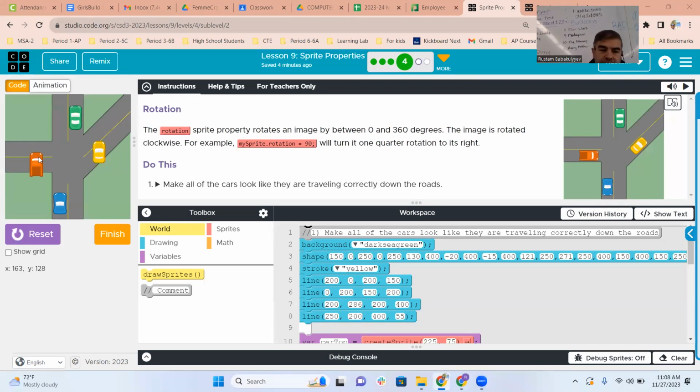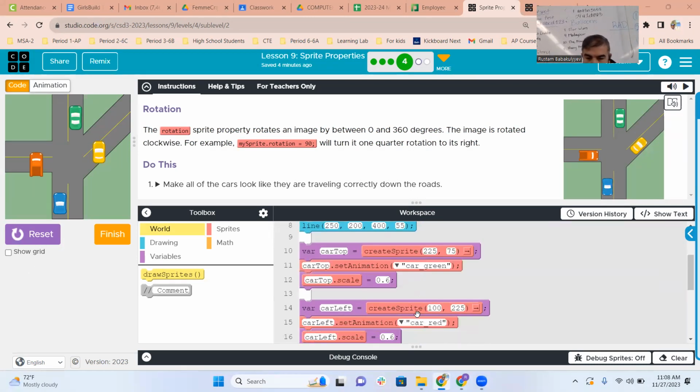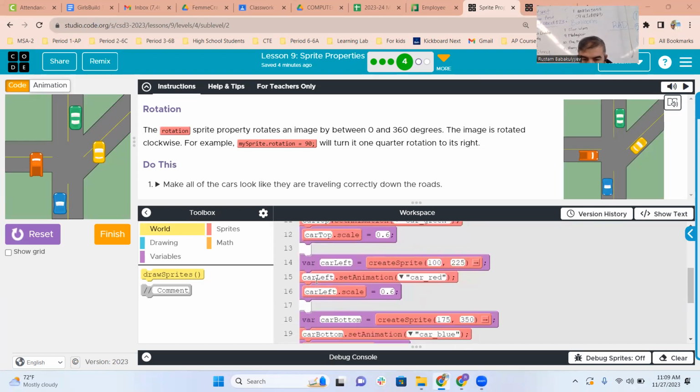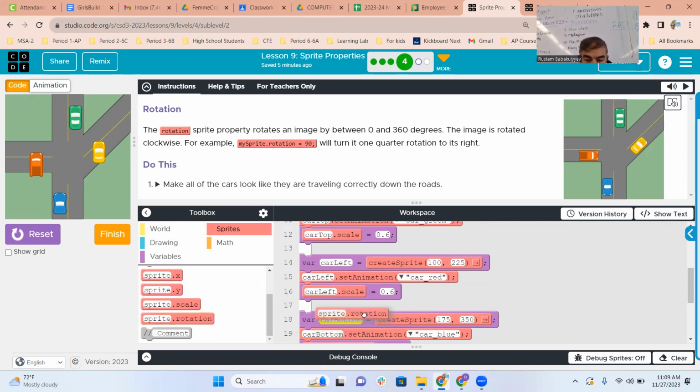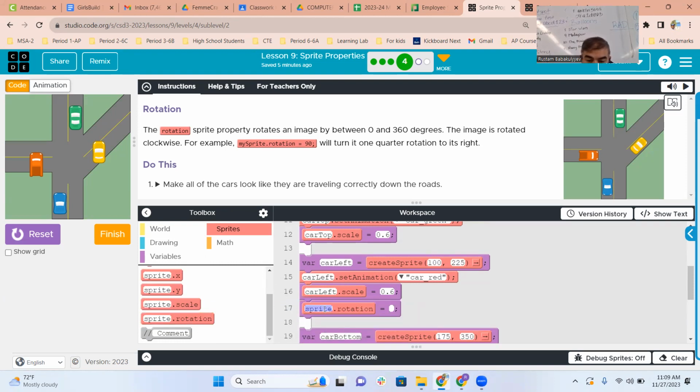So let's rotate this one 90 degree, the red one. Car left, I think, car left. So we need to add it. We don't have it. So we're going to go and grab out rotation on the car left, right? We make sure the names match. Car left, and then 90 degrees. Let's run this and see. Yes, car is good.